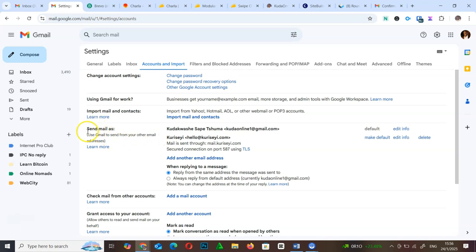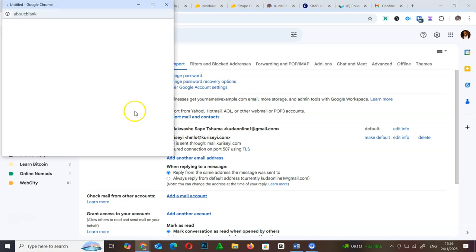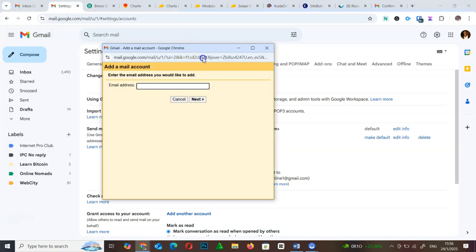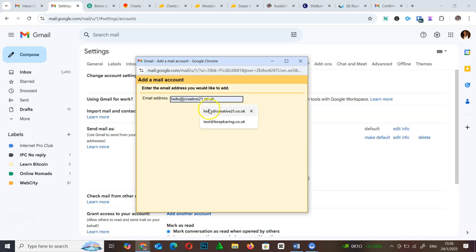Now that we have actually set up that you can send these emails from your company email, what you then need to do now is to click on check other email accounts, because what you need to also do is to make sure that you also check the emails from your company email. So what I'm going to do is I'm going to click on add email, and here you have to enter the email address that you need to use.